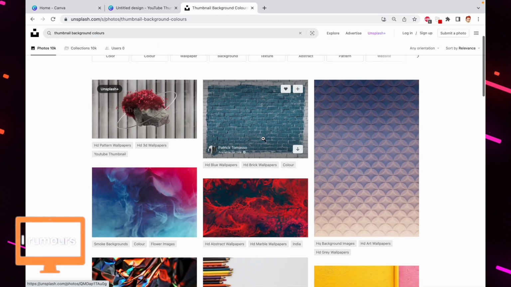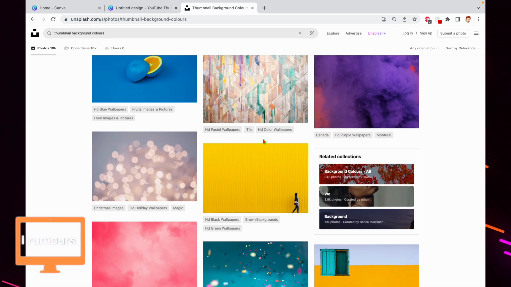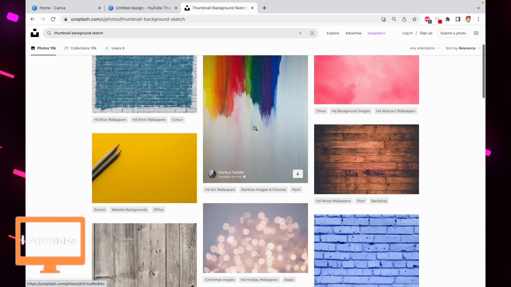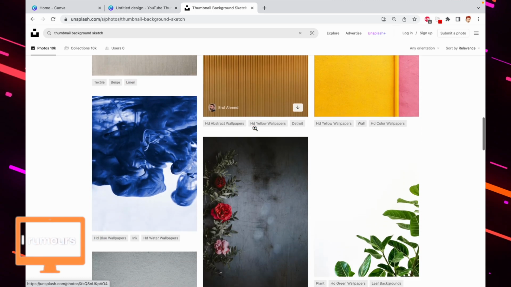I would recommend you really spend your time and search for a good background, because a good background is really important. Just like what I'm doing, try to use different keywords in order to get a really good background, but usually some of it is repetitive.